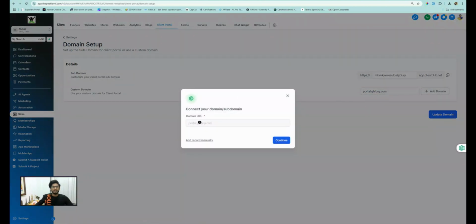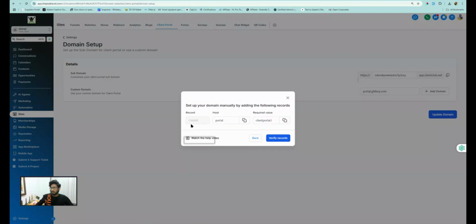Then it requires me to add a DNS record into my domain hosting. You can click continue, so it auto detects your domain provider and adds your CNAME record automatically. Or you can select this one, add record manually. So I will go with this one, and here I have to add this CNAME record with these host and values. So let's just set this up real quick.